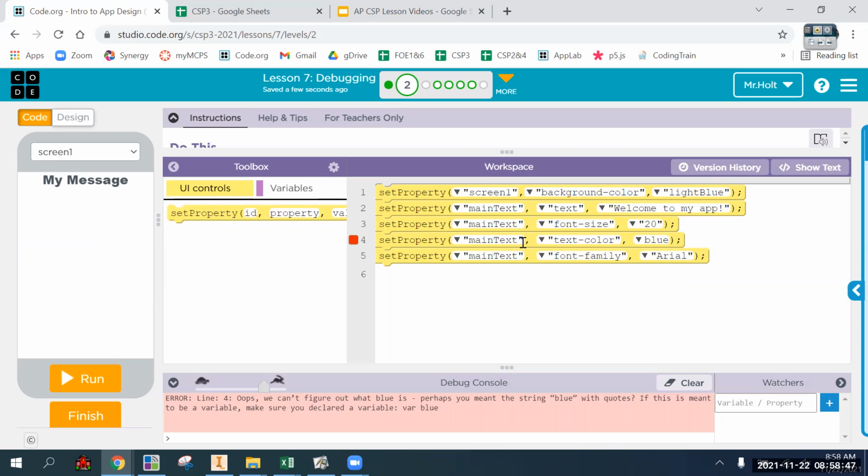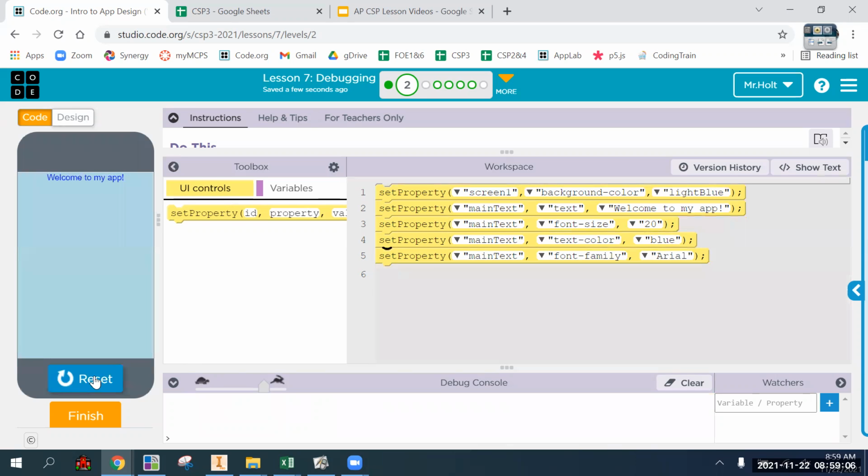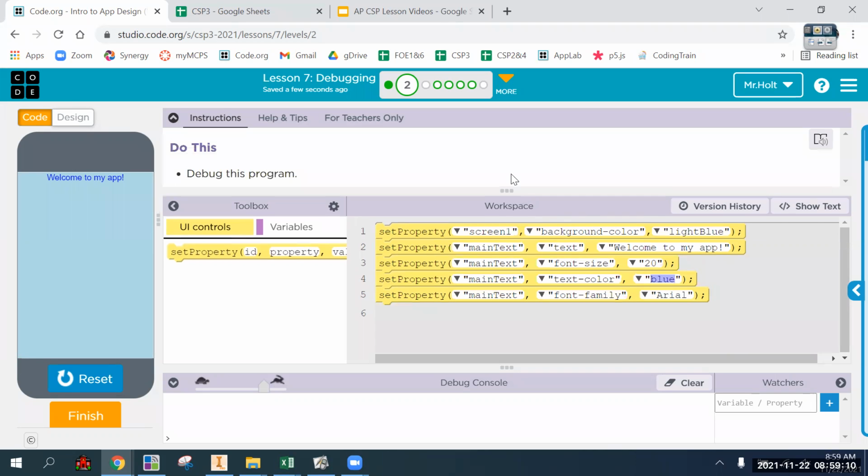In this case, we want to set the text color to blue, but for AppLab, the parameter is the word blue. I guess the only way you'd use it outside of quotes is if it was a variable of some sort. But AppLab is expecting a string, and that's that. Not very hard.